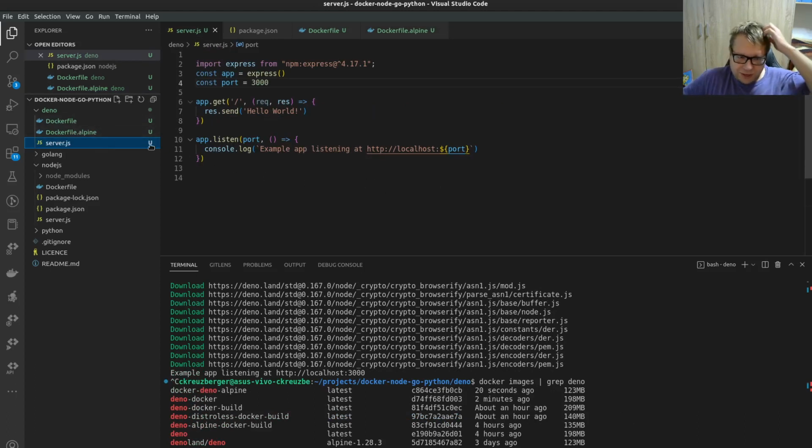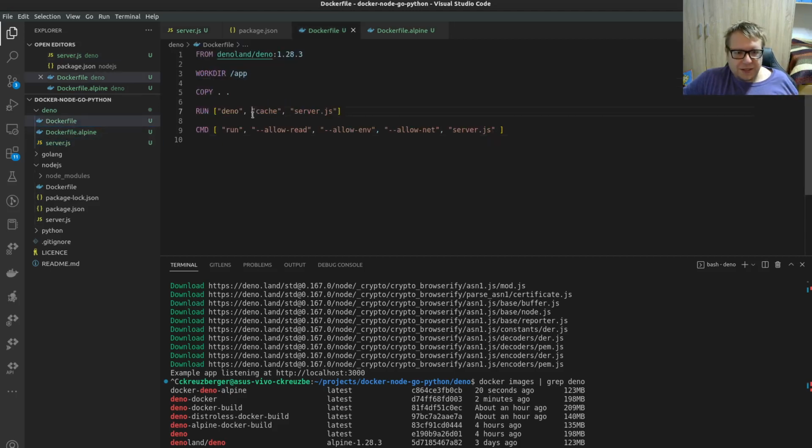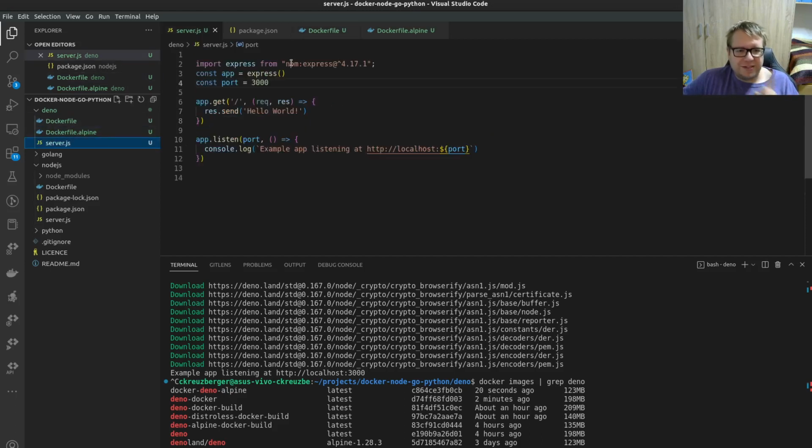So maybe you can tell the Deno cache command to be more efficient. You can use Deno bundle, although Deno bundle unfortunately doesn't work with the npm package right there. So you would probably have a different build process, whatever. But yeah, in the end, this worked out nicely.